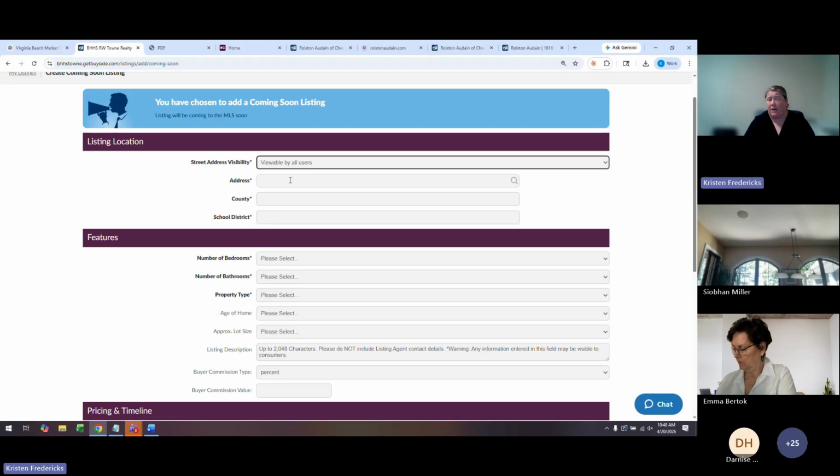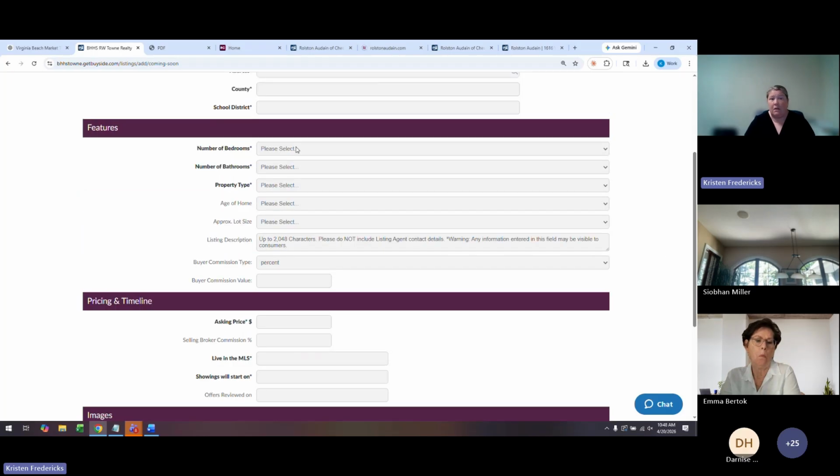Just as a quick note, if you're having trouble with an address because it's a new construction, or maybe the street doesn't exist yet, or maybe it's something odd like a rural lot number, just let us know down here in web support. We'll see what we can do. This does need to match some kind of property record. And if the property record doesn't exist yet, we sometimes have to get them to do a system override for us. You're going to want to put in the number of bedrooms and the baths, property type.